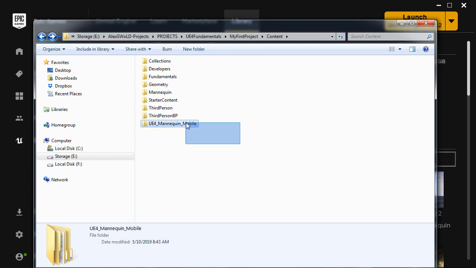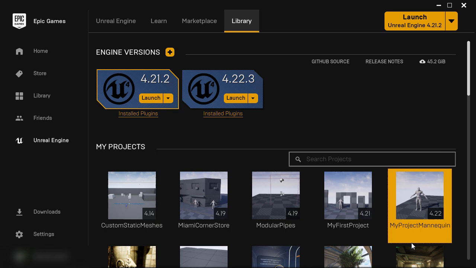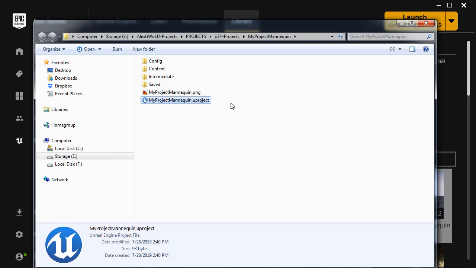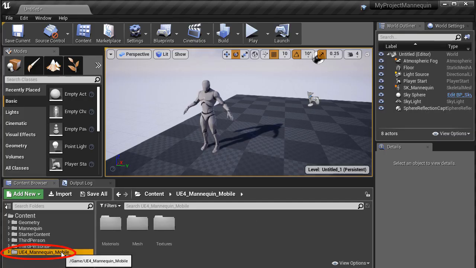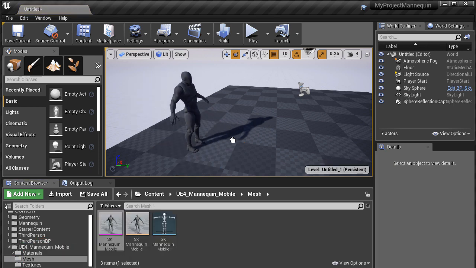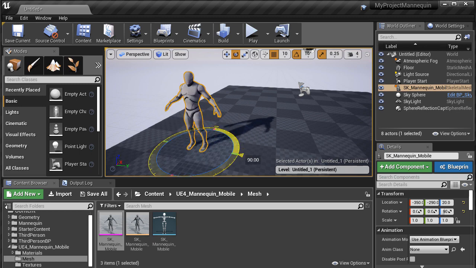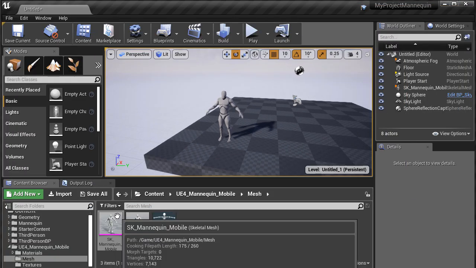I'm going to select this folder, copy, Ctrl-C, then go into the new 4.22 project, right-click, show in folder, then go inside the content folder of this project, and then paste the UE4 Mannequin Mobile folder right into this content folder. And then back inside the project, this folder will pop up. And now I can use the UE4 Mannequin Mobile in the new updated version of UE4 very easily and very quickly. So you can still use UE4 Mannequin Mobile, even if it says it's not supported for your current version of UE4, with just a few additional steps.